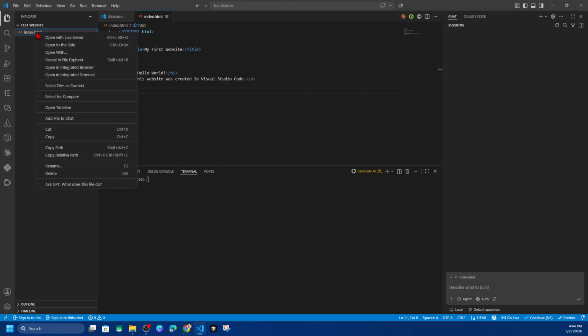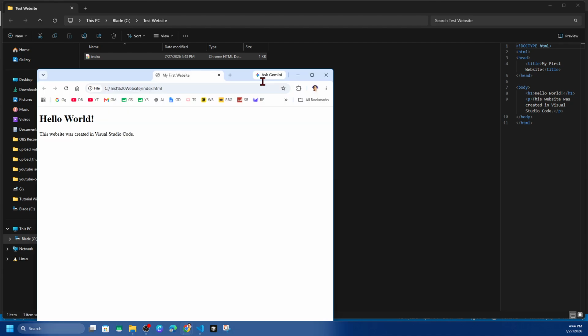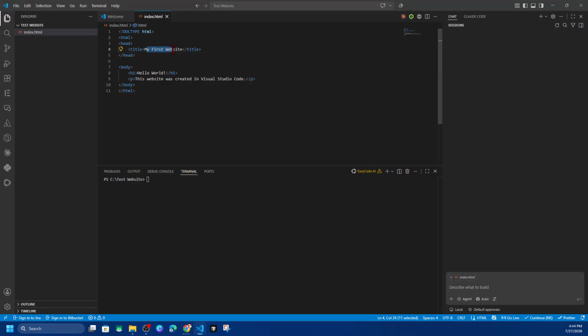Now you want to preview your website. To do this, I'm going to right click onto index, Reveal in File Explorer, and then I want to double click index. And here it is here. So Hello World, this website was created in Visual Studio Code. Now, if I come back to here, I can edit the title here, the body as well.